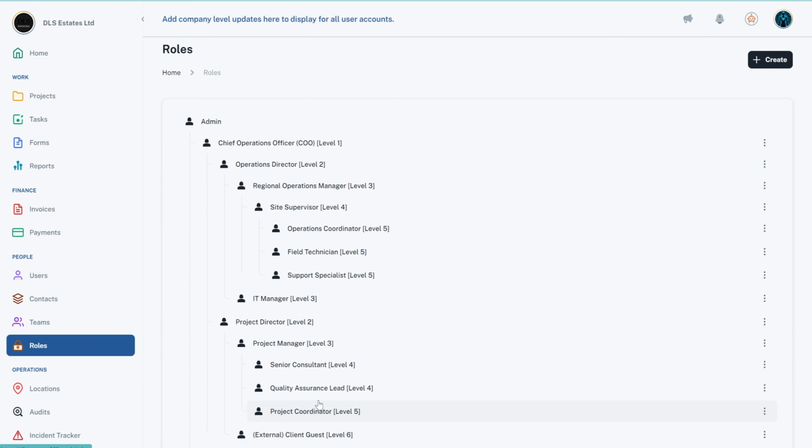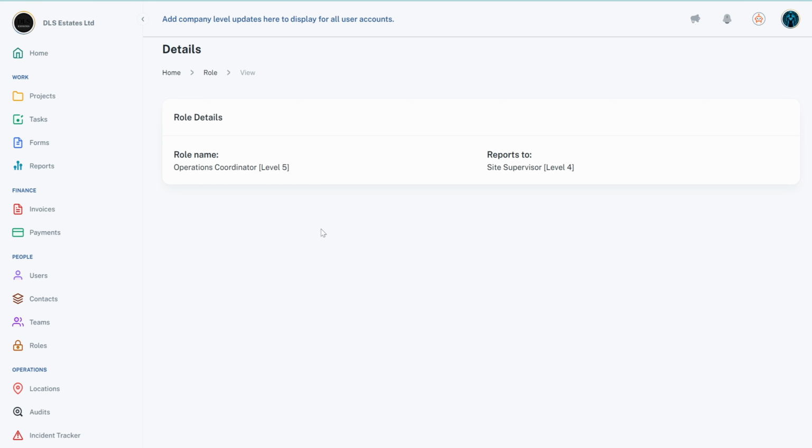Here you'll see a tree view of all roles. Each role displays its level and reporting relationship. To view any role's details, simply click on the role name.